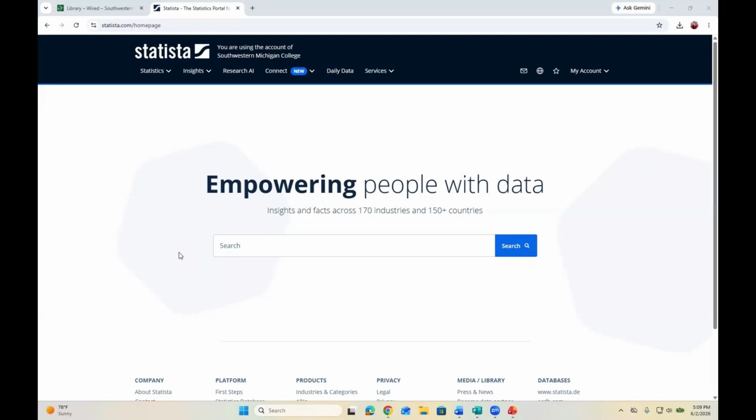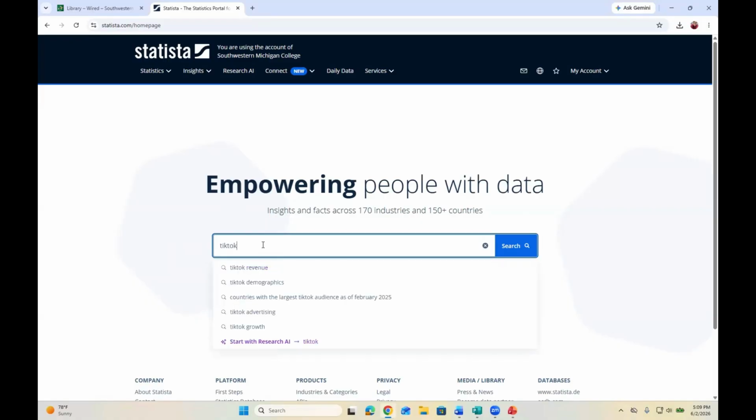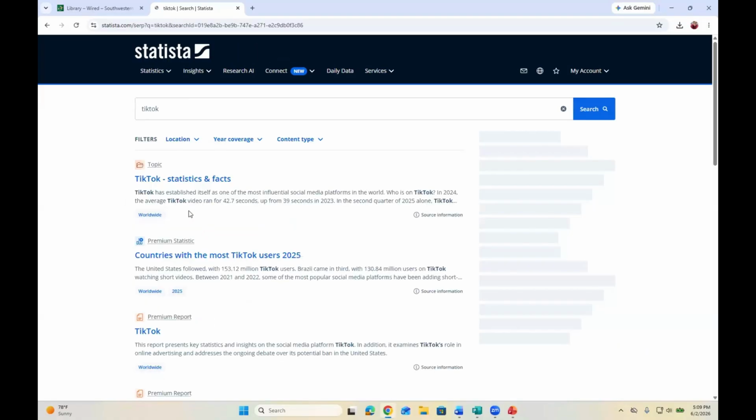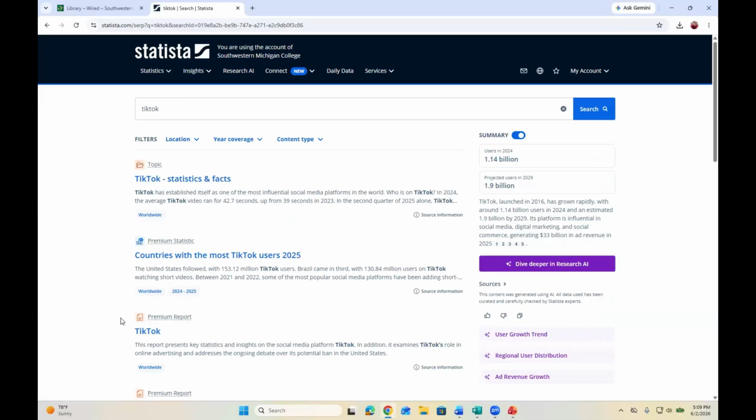This video is just going to be a quick introduction to how you can use Statista to gather statistics to support your research project. So let's say that you are researching TikTok. You can just go to the basic search box here, type in TikTok, hit search, and then check out your list of results. At the top, you have three ways of filtering your results.